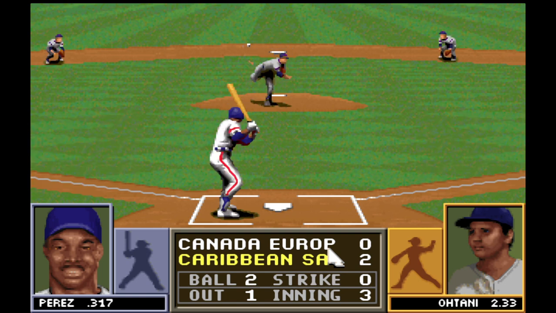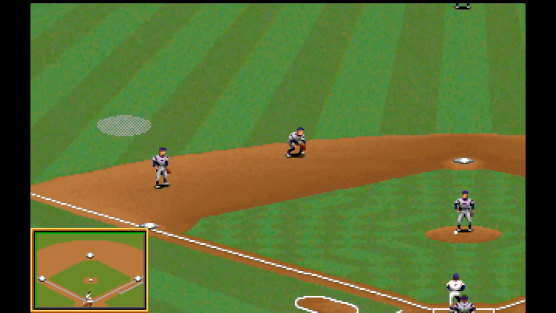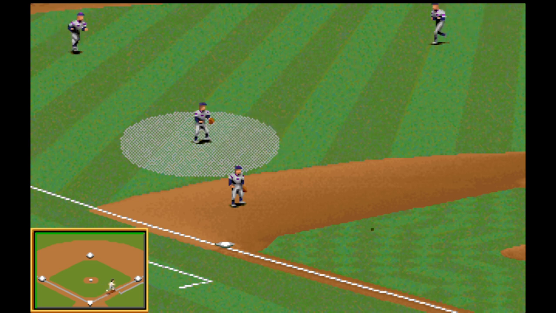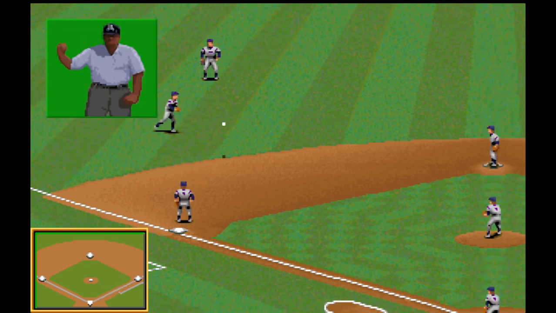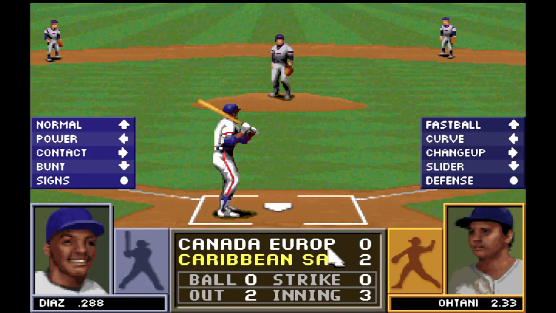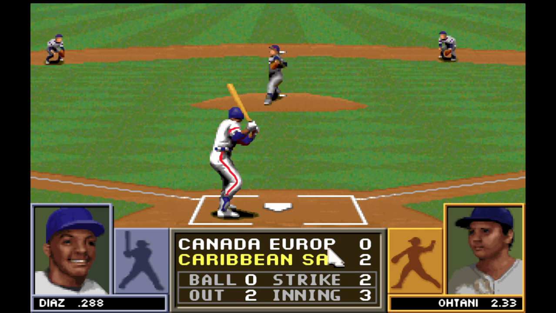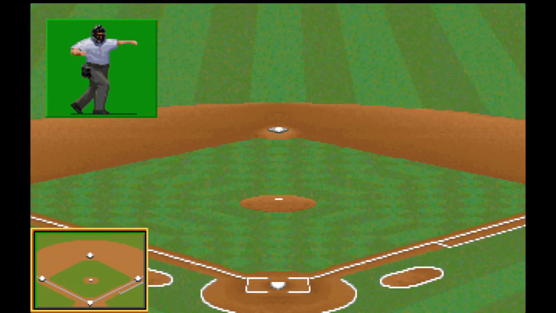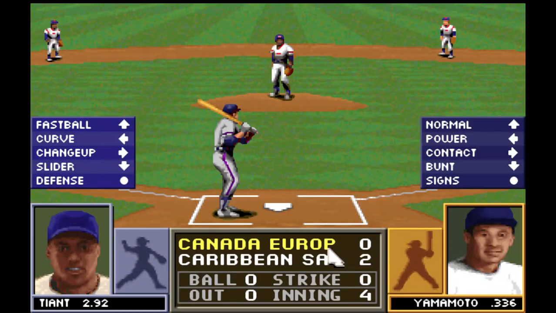Okay, here's Perez. High pop up to short. He makes the catch. Two down. Now batting, the catcher. Strike three. That's out number three. The whiff. Leading off, the left fielder.